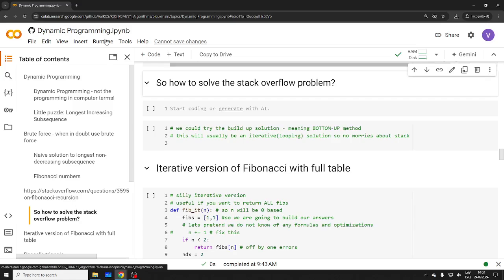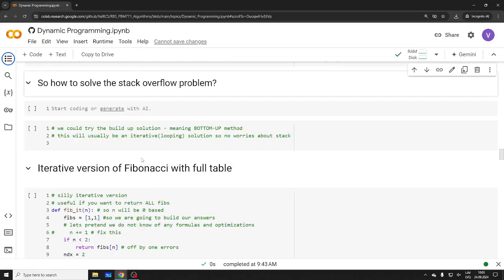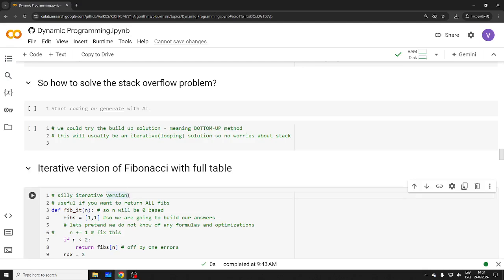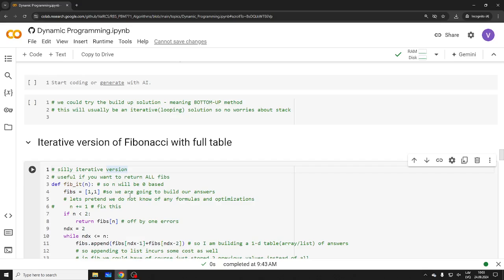So we are going to do an iterative solution for Fibonacci. I think it seems very trivial, and I'm showing you this simple solution so you get the idea. We are going to store all of them. So we start with 1, 1, and we need 2. That's our table. In this case it's not really a table, it's actually a list, an array. But let's pretend we don't know any formulas.